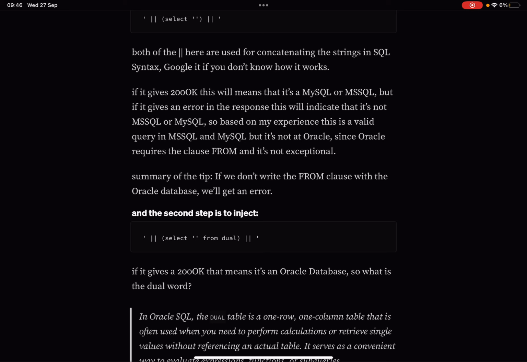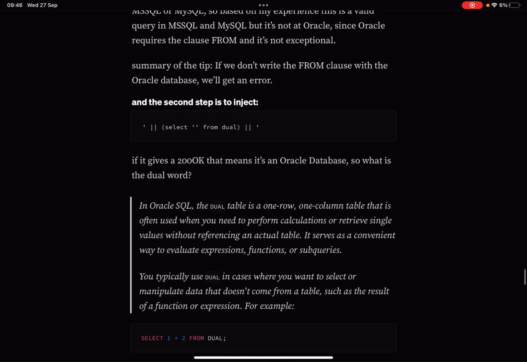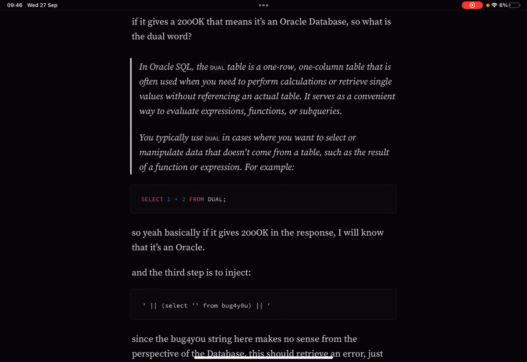Based on my experience, this is a valid query in MS SQL and MySQL, but not in Oracle, since Oracle requires the FROM clause, and it's no exception. Summary of the tip: if we don't write the FROM clause within the Oracle database, we'll get an error. And the second step is to inject select single quote from dual. And this gives me a 200 OK. It means it's an Oracle database. So what is that DUAL word in Oracle SQL?